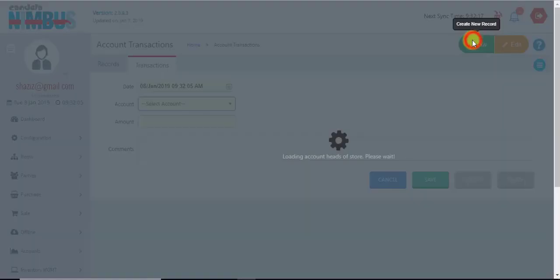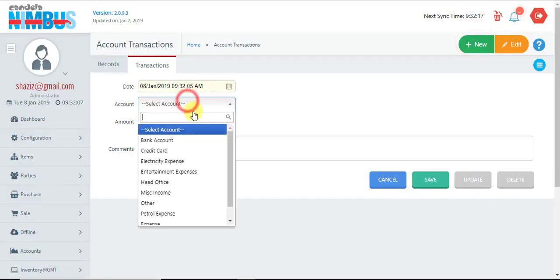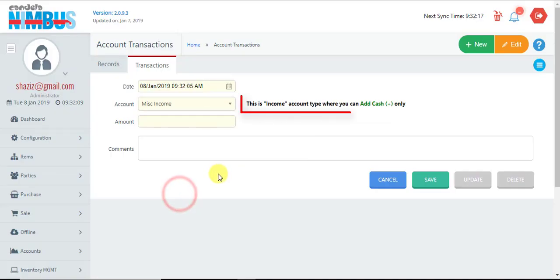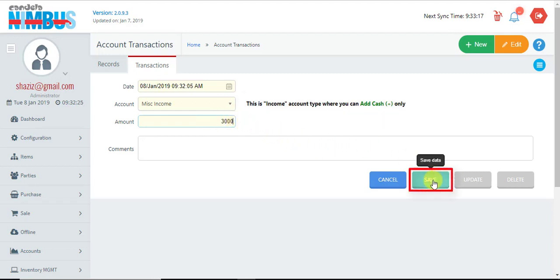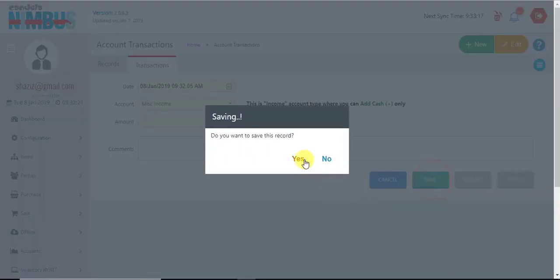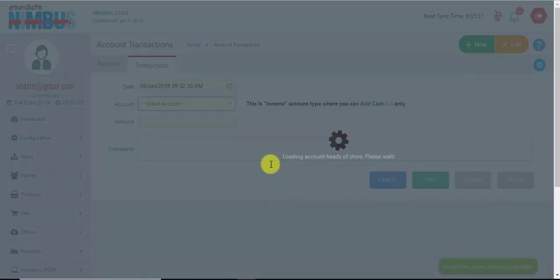Now we perform another transaction and we select the account type miscellaneous income. The type is income, so we can only add, we cannot subtract. We can add the amount, and this amount will be shown as cash inflow when we are making end of day.